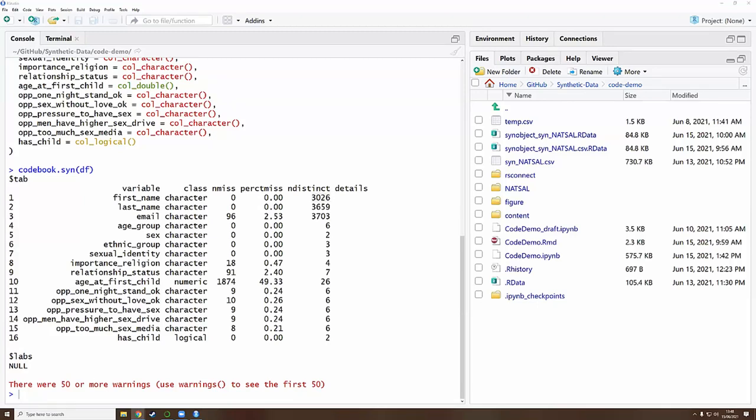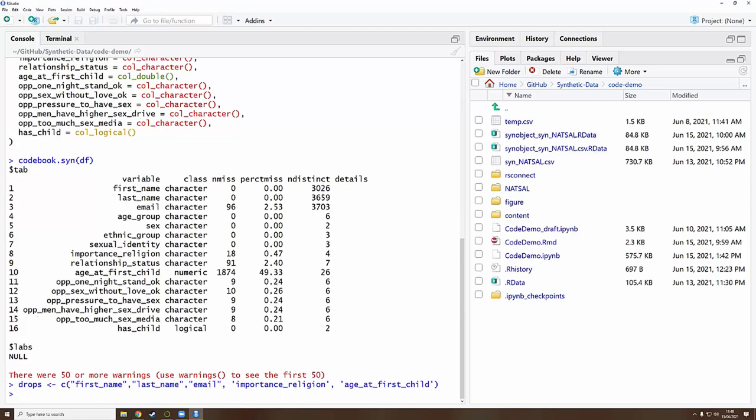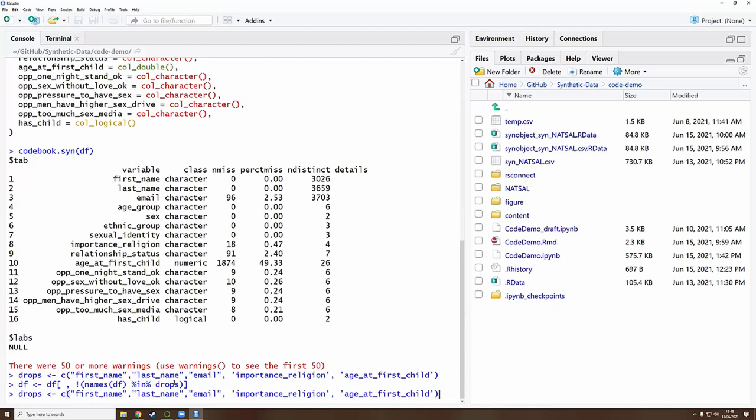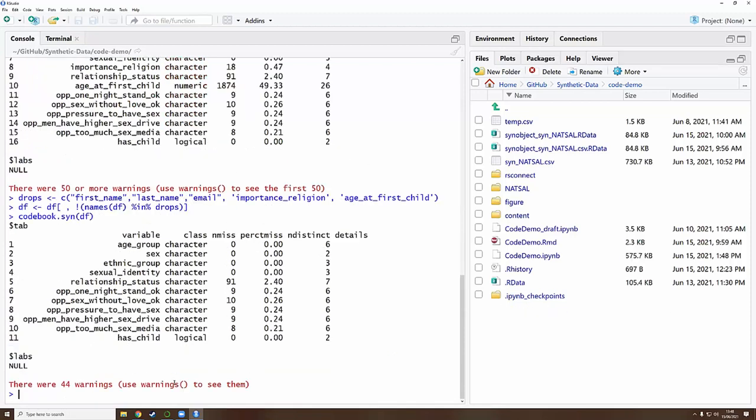So to start with, we're going to drop those first name, last name, emails, and actually the religion and age data that's come back in here because we've re-imported from our original data. So that creates a list of those columns, and then we're going to iterate over those columns, just dropping them, not dropping everything else. So if we run that codebook synthesis again, we don't have those issues.